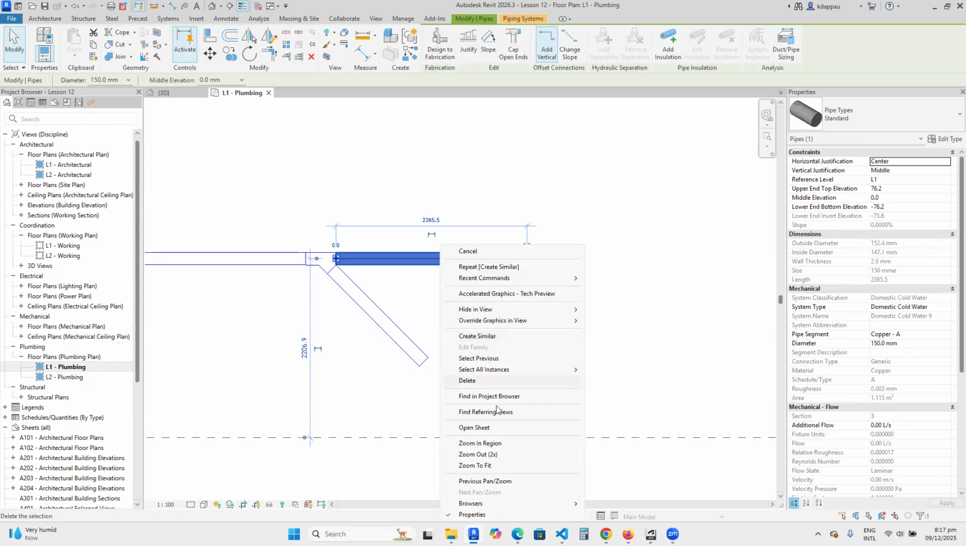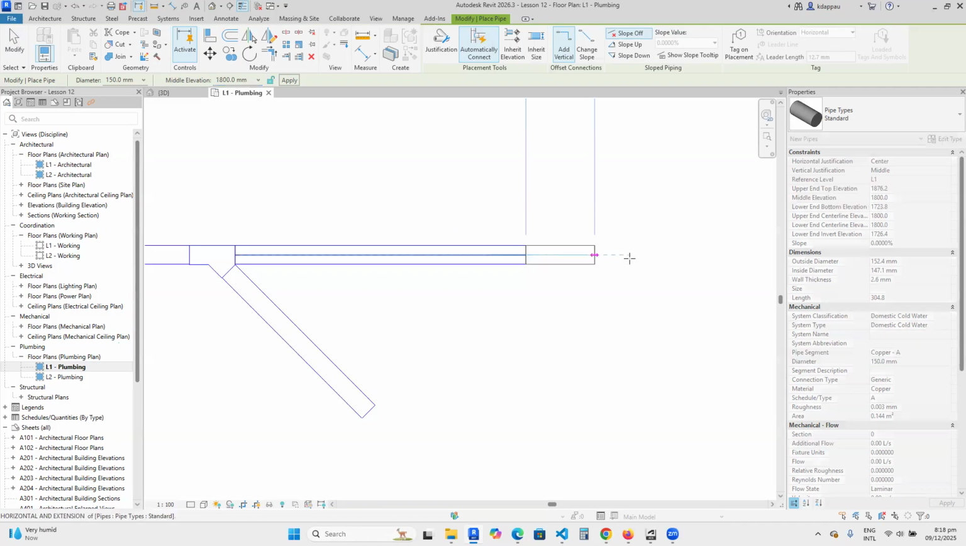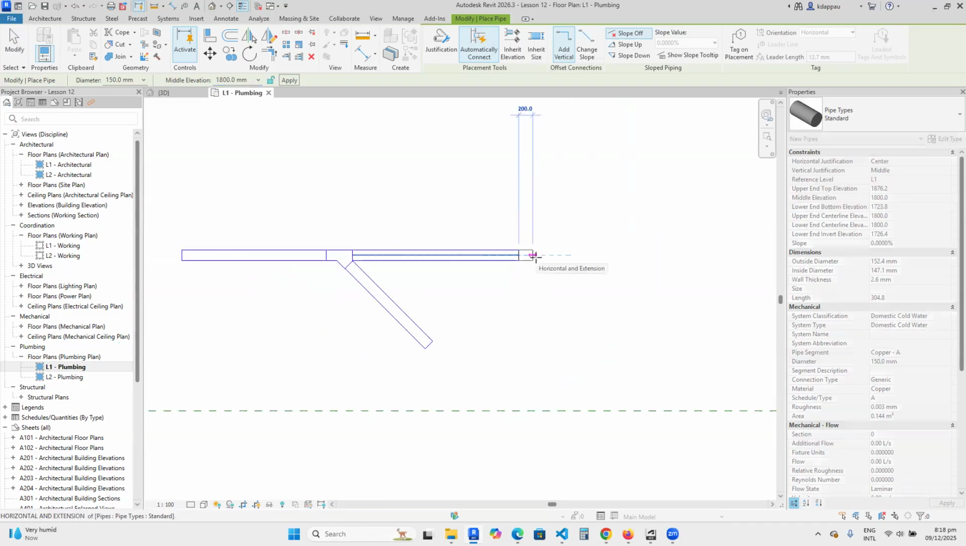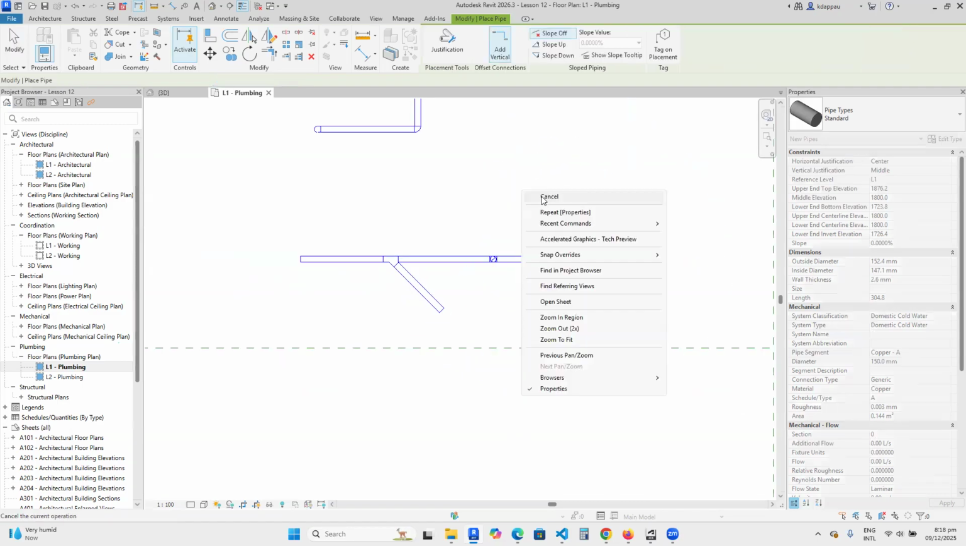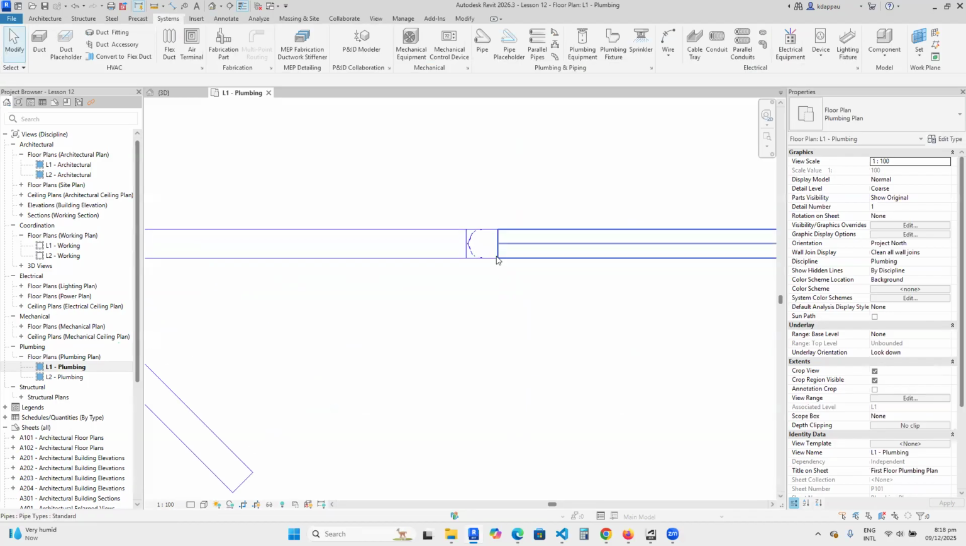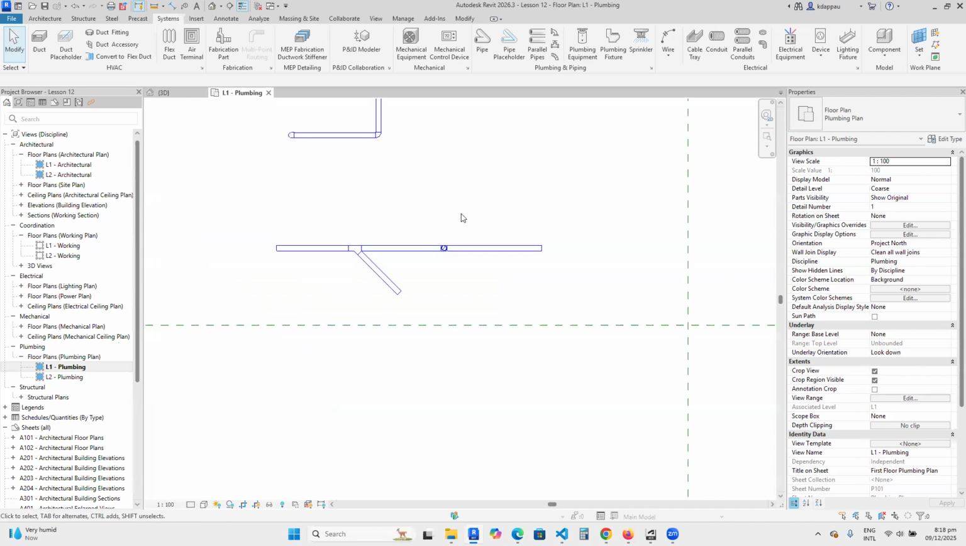If I want to do another one, so it will rise above this one, I only have to change the elevation from here, from say 0 to 1,800. And as soon as I click, Revit will automatically add another pipe there as an upstand. Then I can draw this one. So you see that it will update the symbol, showing me that there's a riser at this point. Then this one will continue.